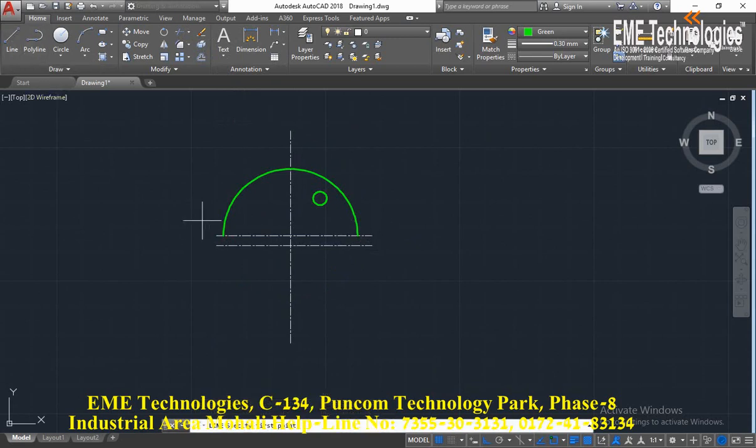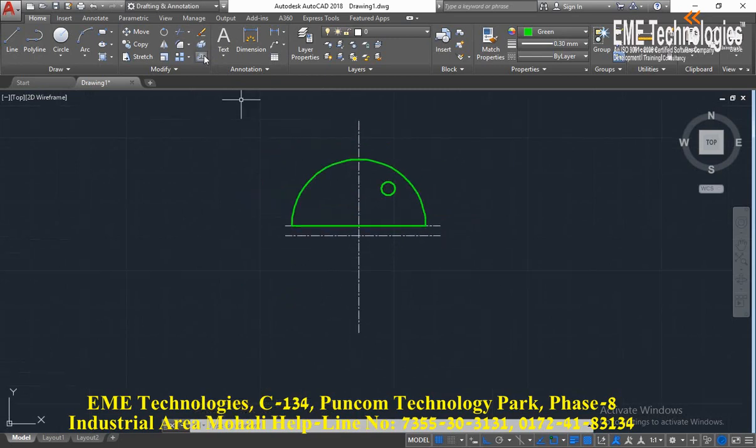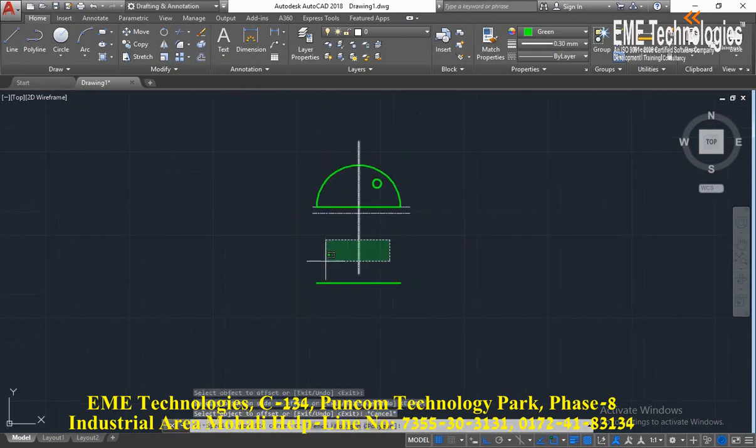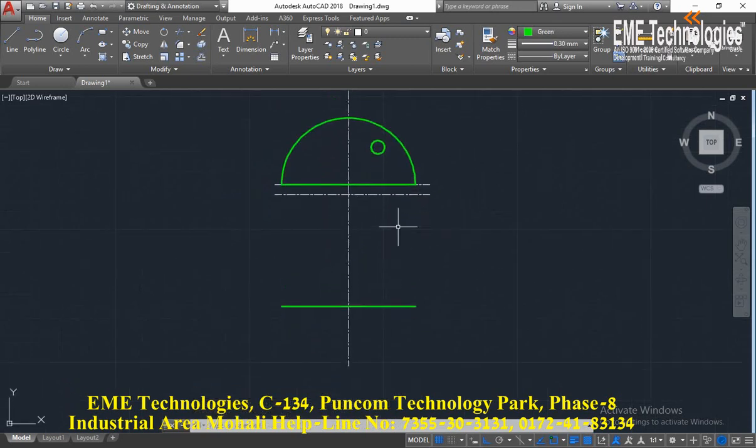Make a line here. Then take again offset of 46 mm. Again offset of 11. Again offset of 12.75.